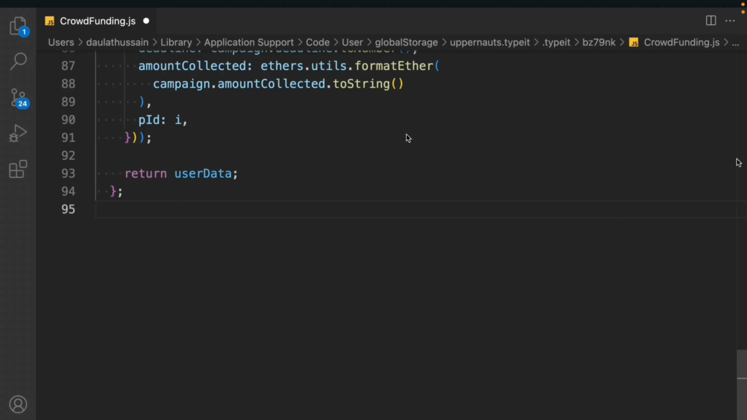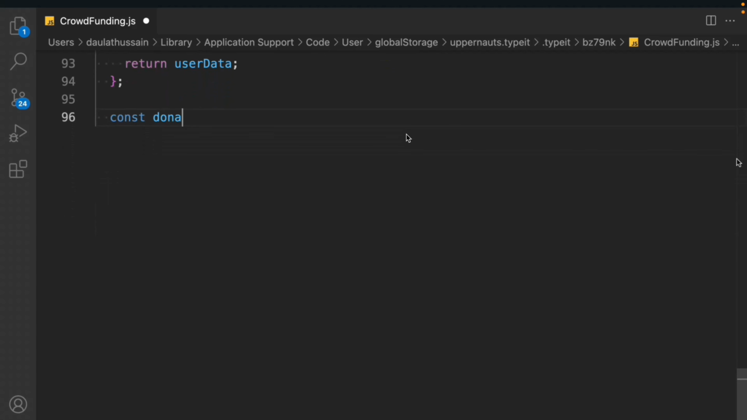Now let's create another function called donate. This function will allow the user to donate funds into the campaign. It's going to be an async function. It will take the particular campaign ID and the amount. So these are the two pieces of data we're going to pass to the donate function.